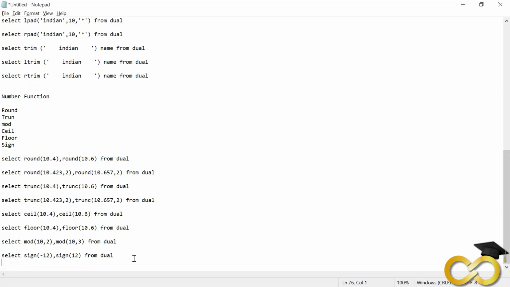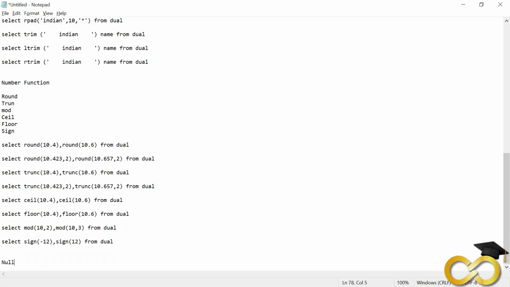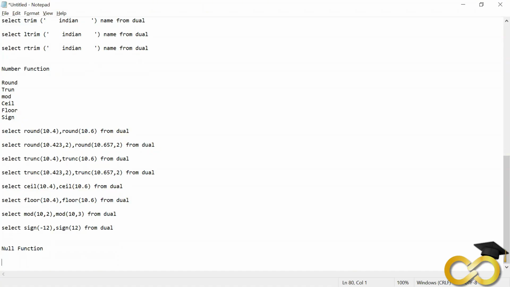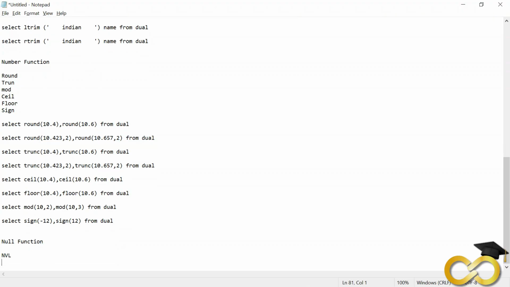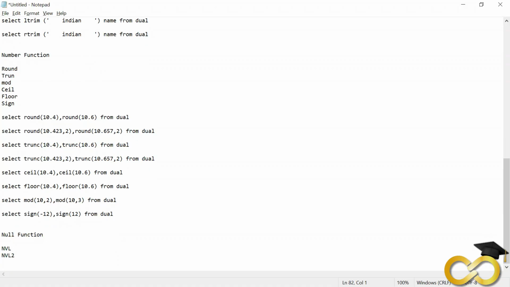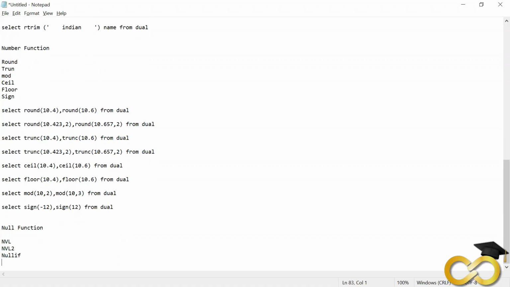Okay, today our last topic is null functions. A null value is not equal to null, and a null value is not equal to 0 either. In null functions there are four functions: nvl, nvl2, nullif, and coalesce. So these are all null functions: nvl, nvl2, nullif, and coalesce. Let's see them one by one with an example.